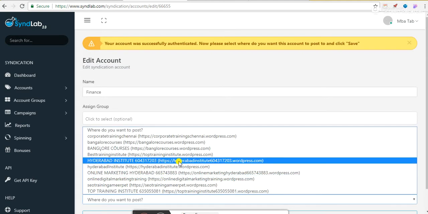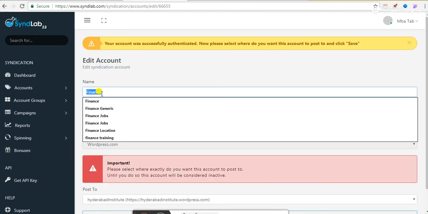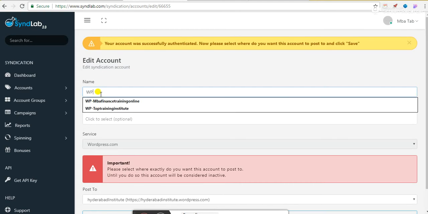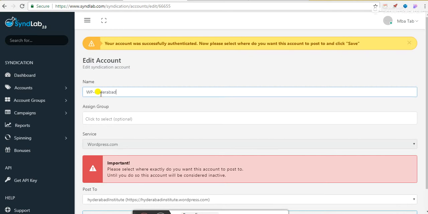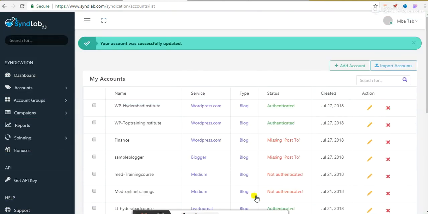So I will go and I will type hyderabadinstitute.wordpress.com. I will click here, and I will type this as the name. I will keep as WordPress WP, and I will keep hyphen, and I will keep Hyderabad Institute. That means this website name is Hyderabad Institute. I will save this. Done. This is also authenticated. Like that, 10 sites in that email account should be added.